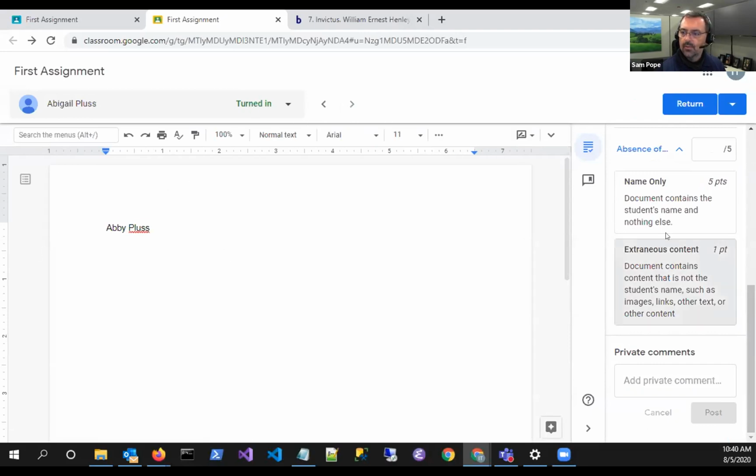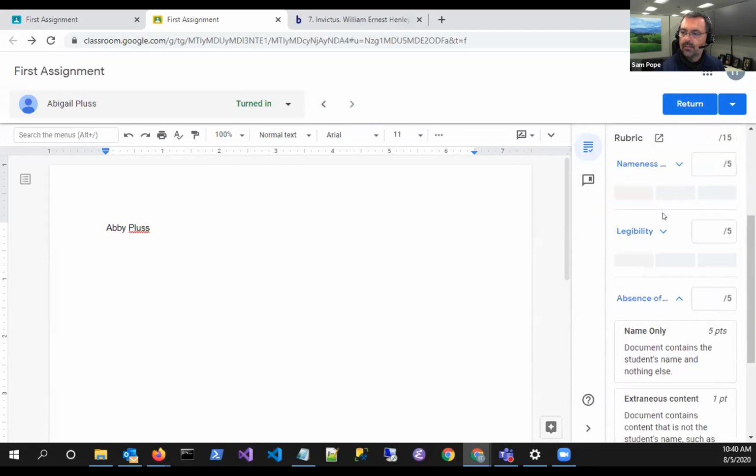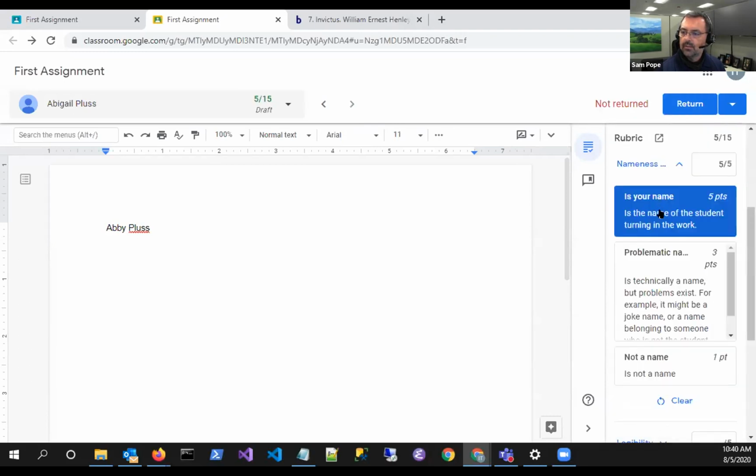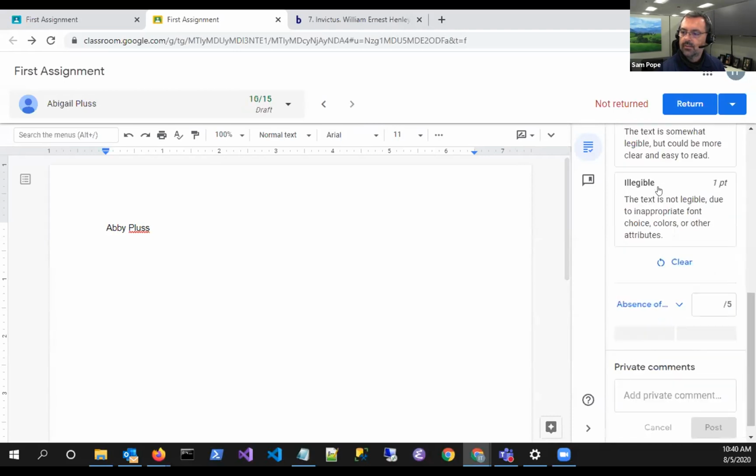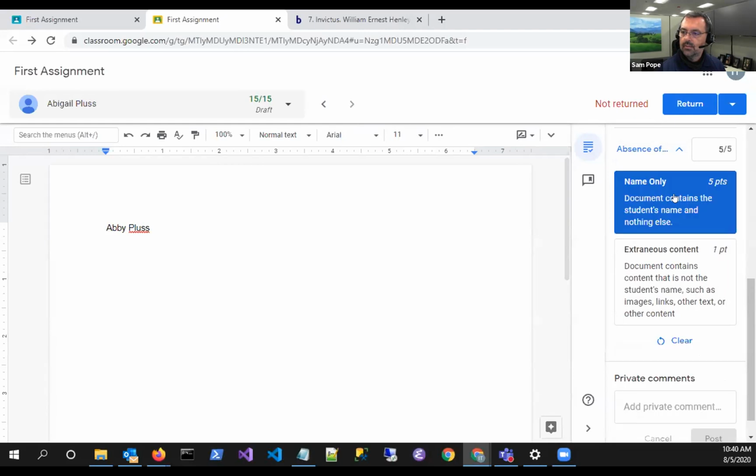And to see the next student's work and go through the rubric again, we'll give her all 5s, of course. And then once we're done with that, we'll return. This will go back to Abby, and she'll see that. Once again, just want to reiterate, if you don't click return, the student doesn't see it. You can still change it, and it'll show up as a draft score on your end. The student's not going to see anything on their end.